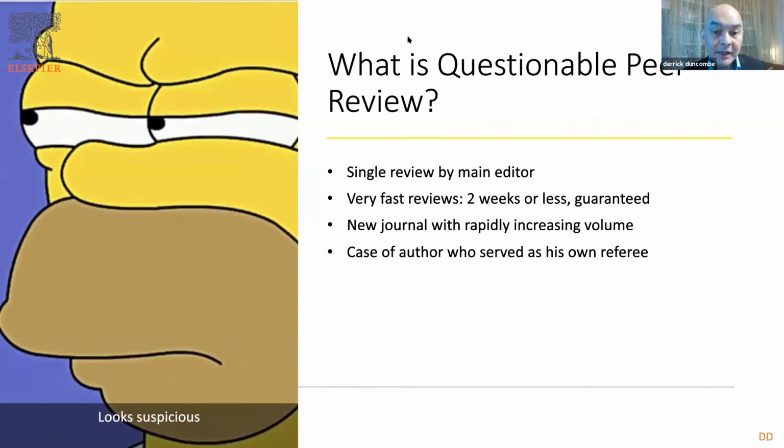So if something is questionable, something that's very fast, anything that's 2 weeks or less, it raises certain flags. Okay, so be very mindful. And a new journal with rapidly increasing volume. I've actually come across instances whereby it's a new journal, but the number of article submissions has increased tremendously.